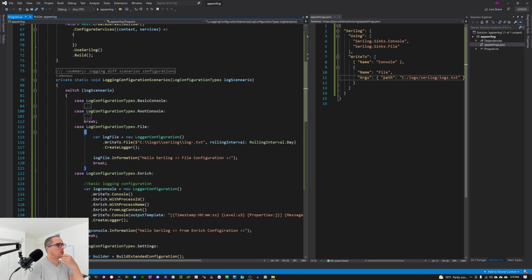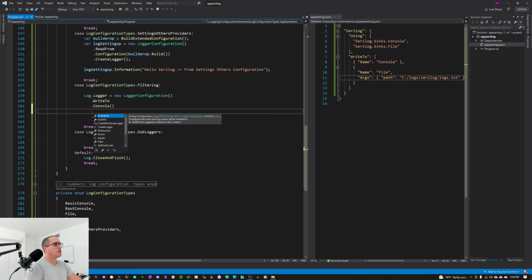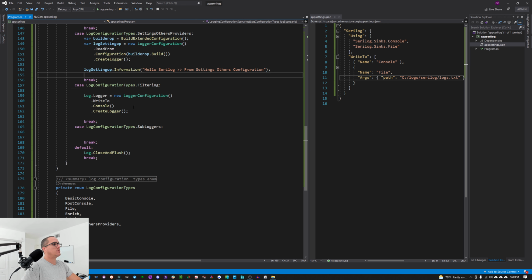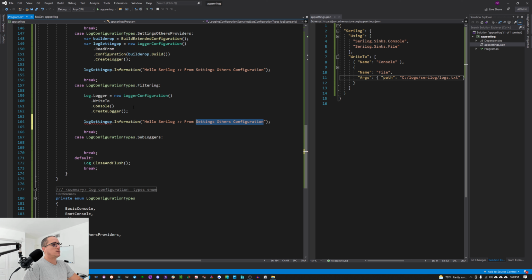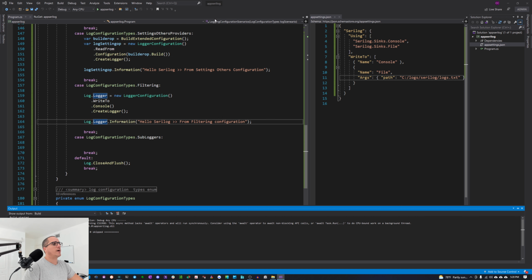Did I miss something? Excuse me. Okay, so let's see if it works. Let's see if this is working, filtering on the ranking. Okay, we have our logger.